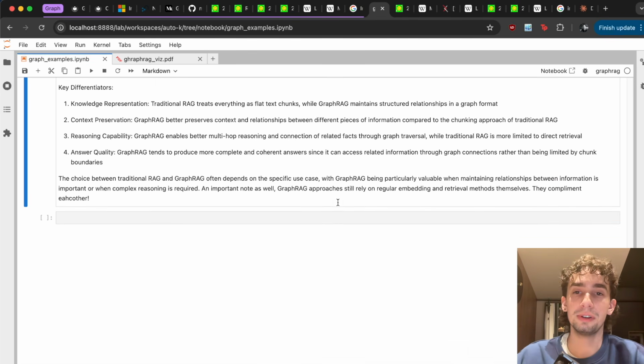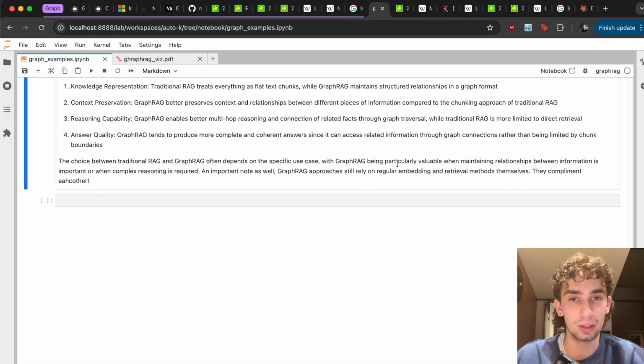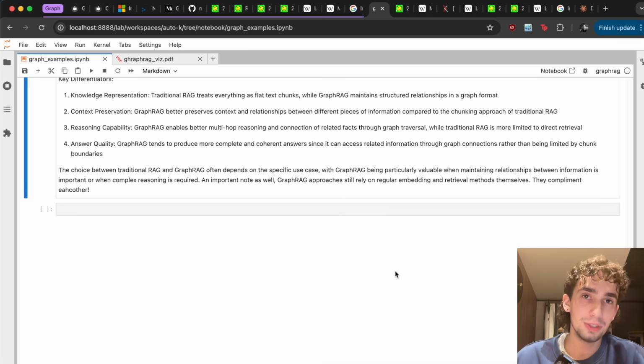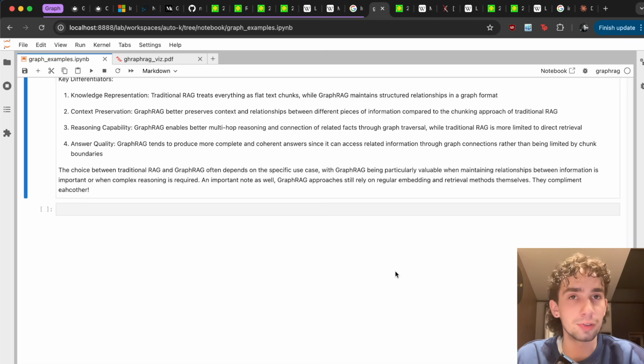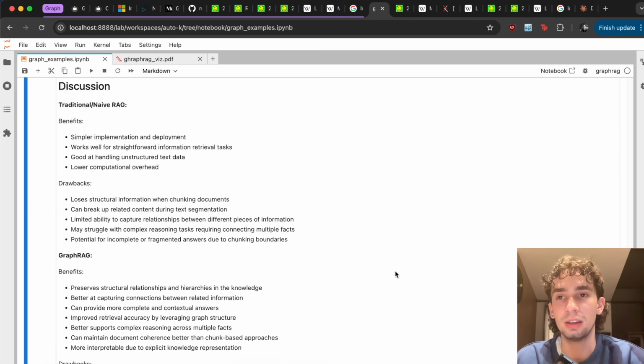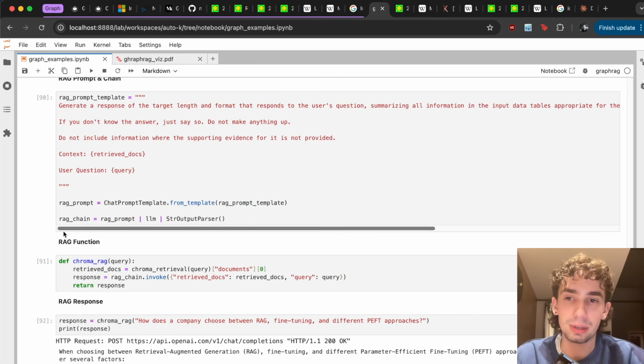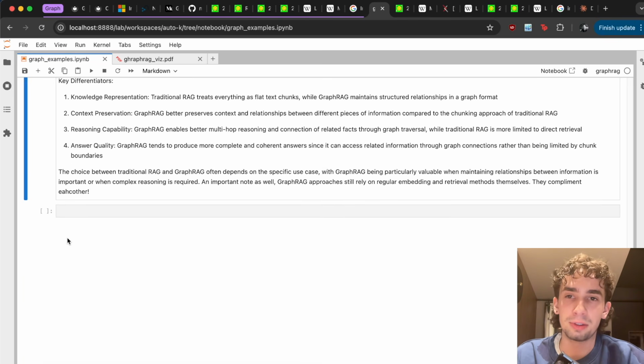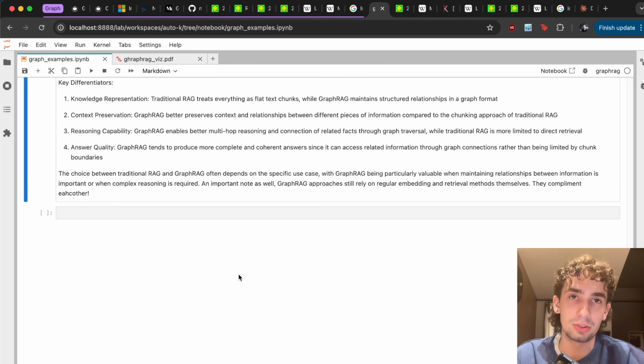At the end of it, however, GraphRAG really still relies on regular embeddings and retrieval methods themselves. So these methodologies don't necessarily replace each other, but are more a complement to each other and can be used in tandem to really enhance your system. So when you're ready to take your simple proof of concept, with maybe something like the simple retrieval approach we had here, up to the next level, you might want to consider a knowledge graph based approach.